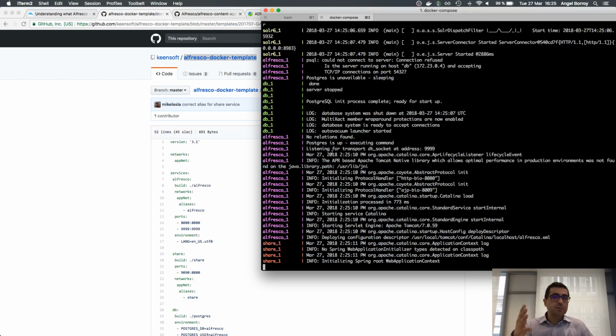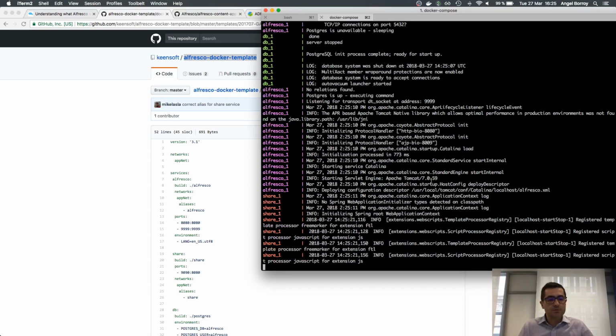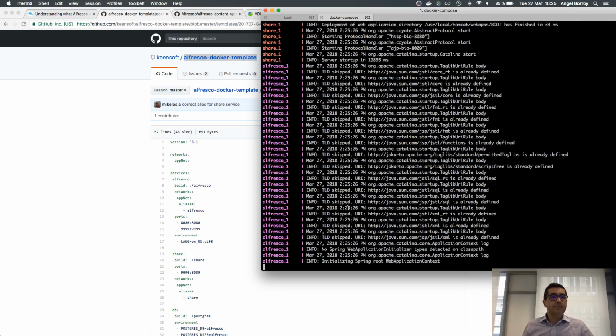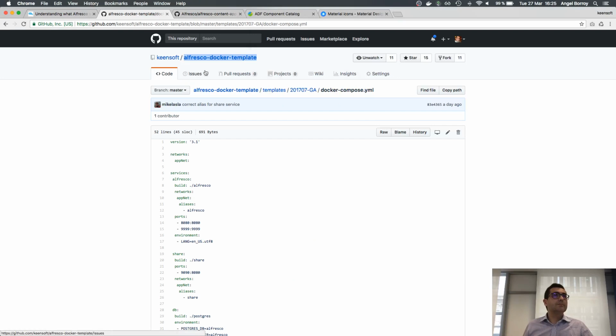So we need a repository just to develop our ADF application. We are going to use this repository that is available at localhost, and we are going to develop by using the default Alfresco deployment mode for Alfresco 6 in the future. So what are we going to do now in this session? We are going to pick a component from the ADF component catalog, and we are going to include this component into an Alfresco ADF application.